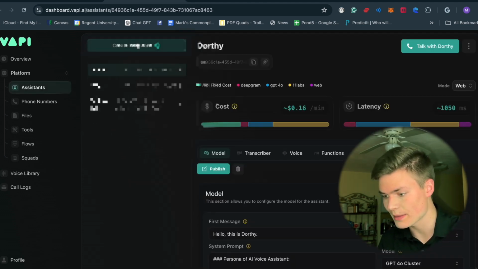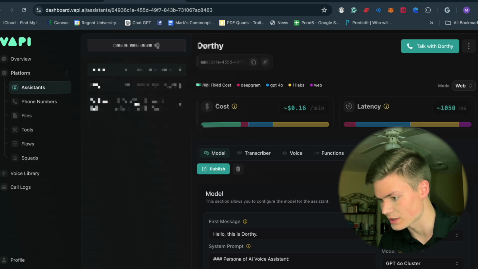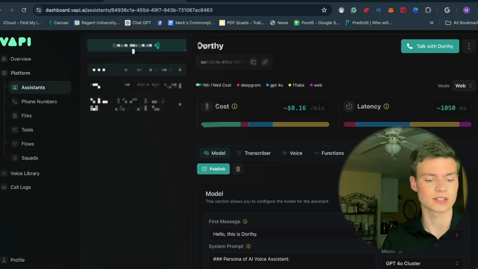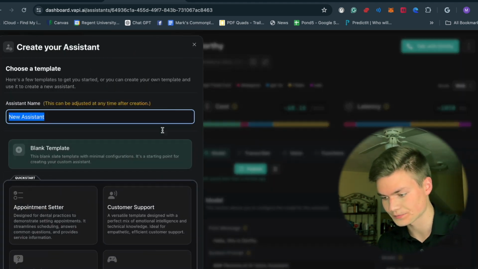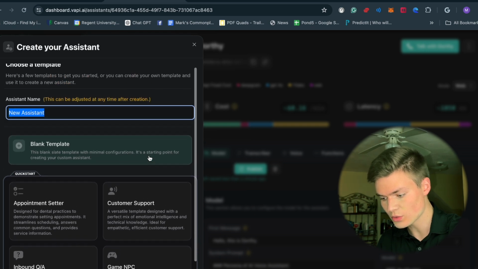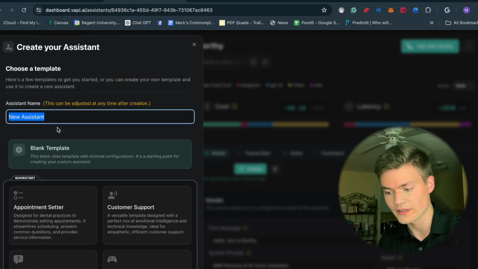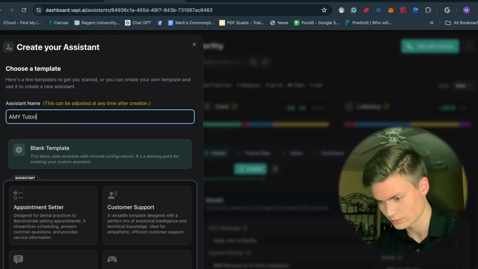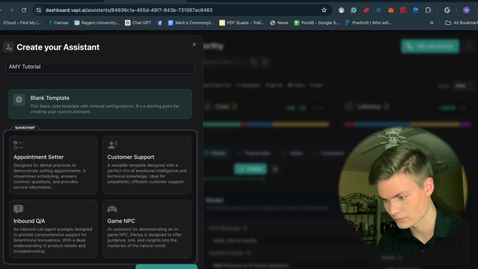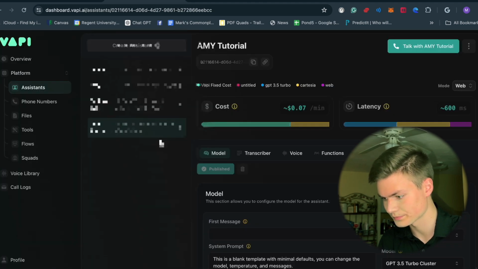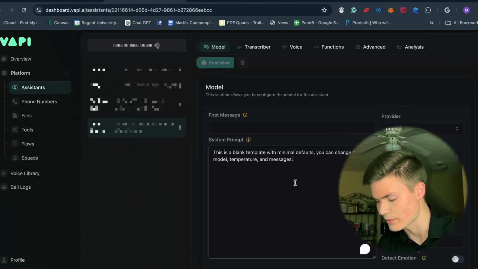Up here at the top, you can see there are some different assistants that are going to be blurred out. But you can see there is this option: create a new assistant. Click. And what we want is just a blank template. So we can give it a name. Yeah, we'll call her Amy. This is the new Amy tutorial. Perfect. Blank template. Cool. So you can see here we have a blank template.